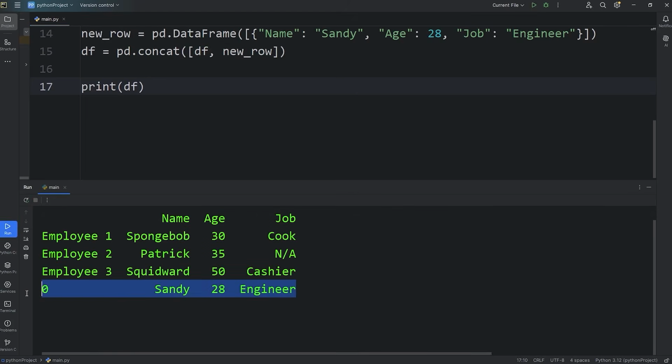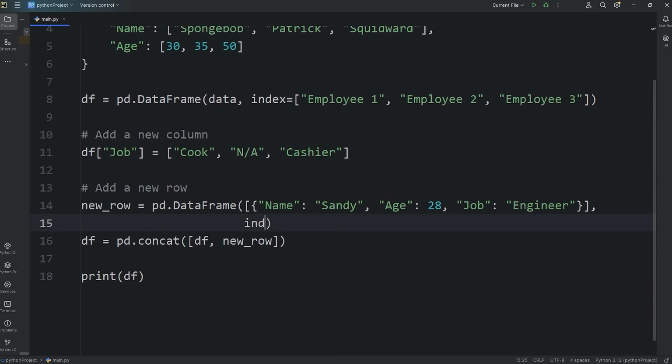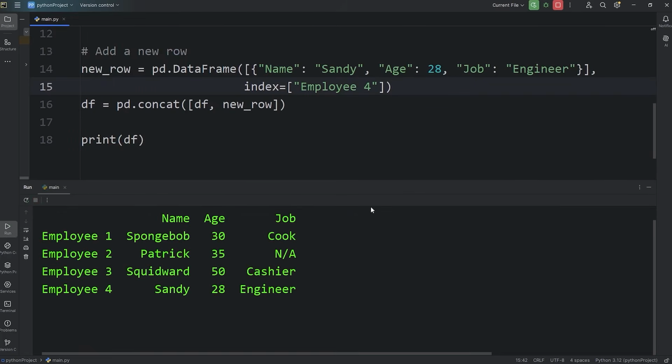Yes, we have a new row for Sandy. However, we have not set an index. The index was set to 0. Well, we can manually update that. When we create a new data frame, you can pass in an index as a keyword argument. We'll do that for Sandy. So, comma, space, and just for readability, I'll put this on a new line. Index equals a Python list with a new label for her of employee 4. And here we go. Employee 4 is Sandy, age 28. Her job is an engineer.